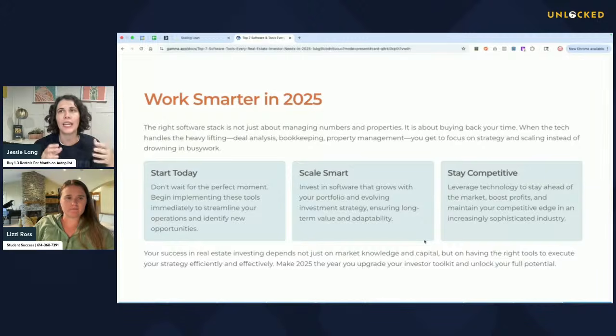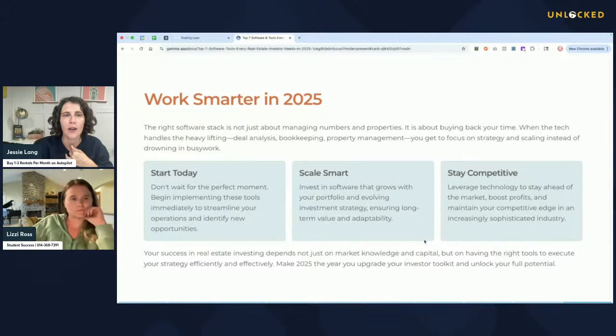And if you get in now with some of these softwares and tools, as your business grows and as these softwares develop more, you're going to be in a really, really good place. So you have to start today. You cannot wait for the perfect moment. You have to scale smart, y'all. I waited to put property management software in place until I was at almost 20 units, which is insane. I was literally on a spreadsheet. My residents had my personal cell phone number. I was doing some crazy stuff. So don't wait. Start from the very beginning.